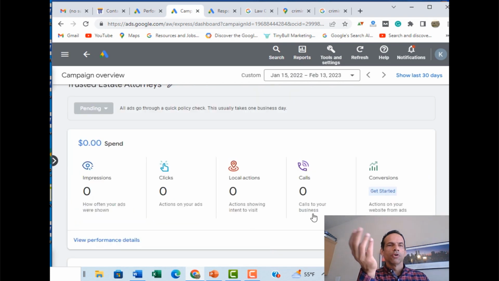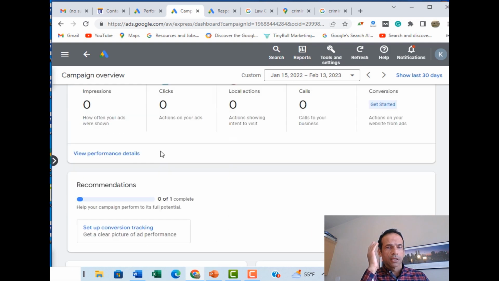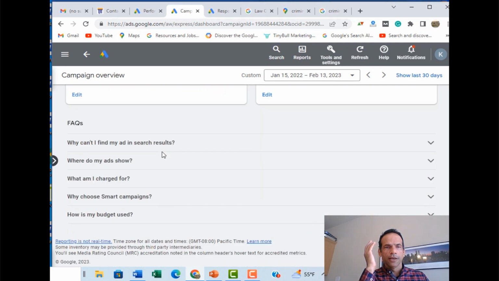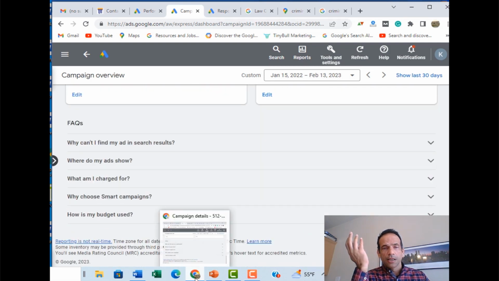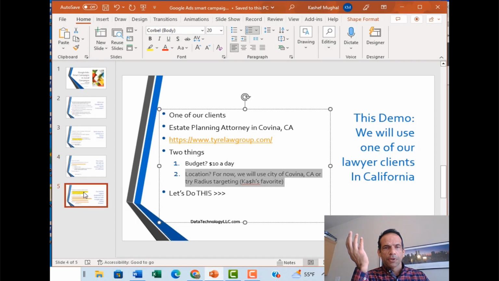And there you go. Boom, right? So again, it took like, I don't know, 10 minutes, 15 minutes. The campaign is ready. It's going to go through a pending status that can typically take up to a day. But yeah, that's it. Not terribly complex. Let me just kind of wrap this up here.